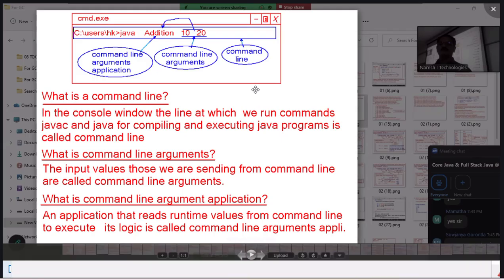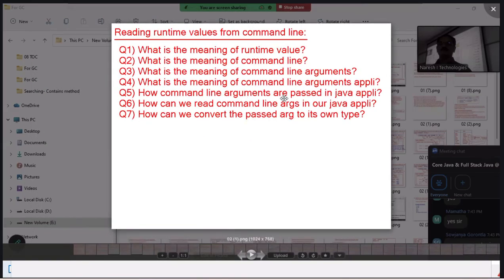Shall I proceed to the next question? Question number 5: How are command line arguments passed into a Java application? Answer?